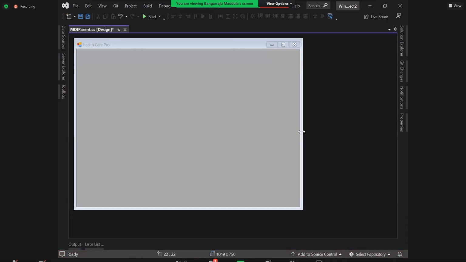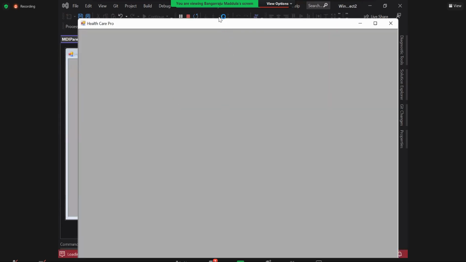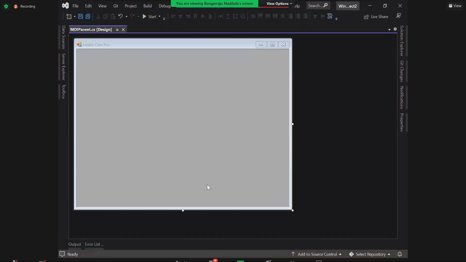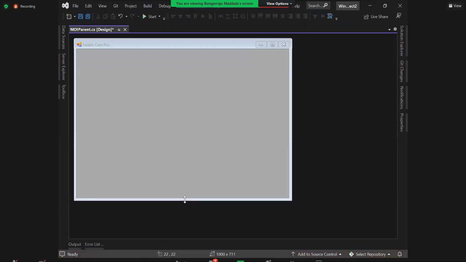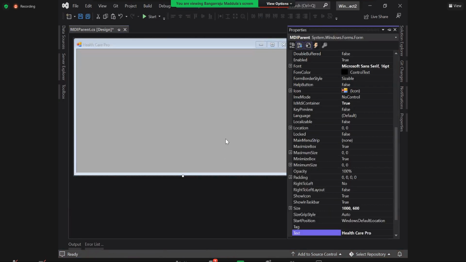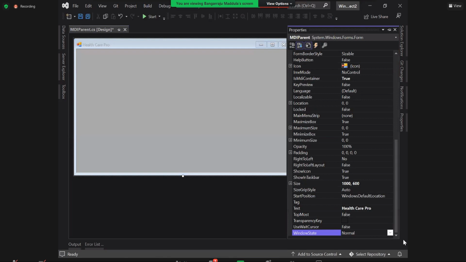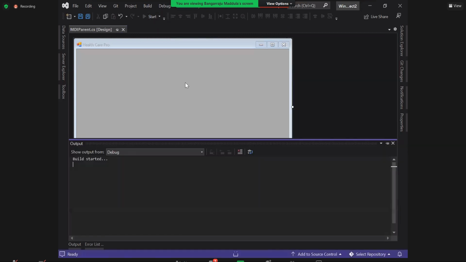I did not set it yet. Go to properties and set the WindowState property as Maximized. So this should be my first form to launch.